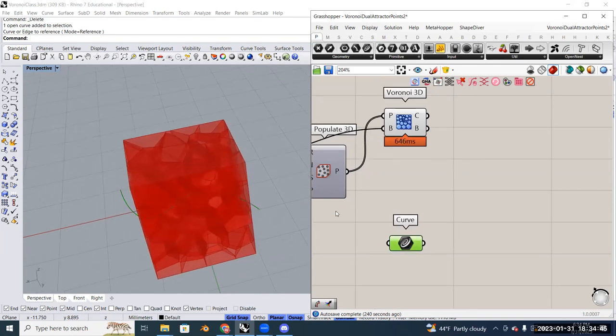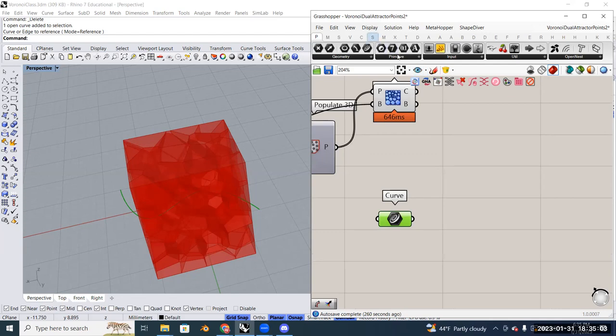So with this curve, what we can do is use this to find cells that are close to the curve. So an easy way to do that is to divide the curve up into points, test the distance between the point and the center point of a cell, and find the ones that are closest based on some kind of range value that we set. So just a couple components here to do that. The first one is dividing the curve into points. One way we can do that is with divide curve, a component in the curve section.